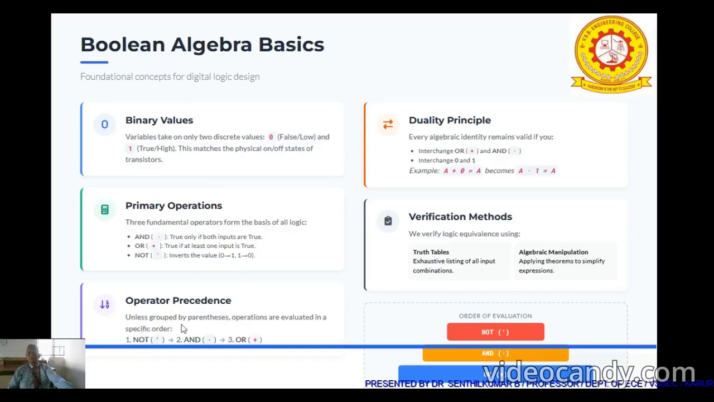So unless grouped by the parentheses, the operations are evaluated in a specific order. First you have to deal with the NOT operation, then the AND operation, and finally the OR operation.